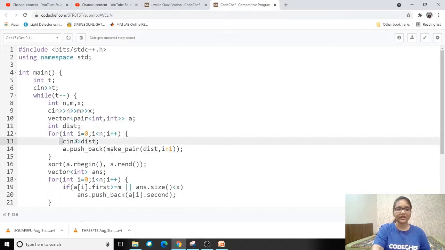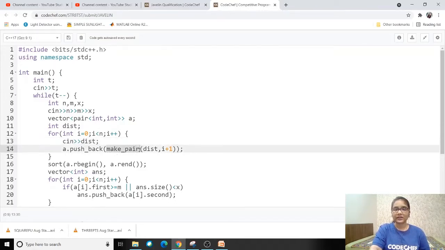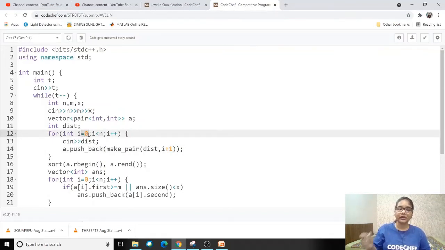So here I have taken input, say, for the first player, and then I am doing a dot pushback. It means that we are trying to store the pair in this vector, and here we are using the make pair function to create a pair. In the first part of the pair we will be storing the distance, and in the second part of the pair we will be storing the id, that is i plus 1. So if i equals 0, obviously the id of the player will be 1 because the ids are starting from 1 to n.